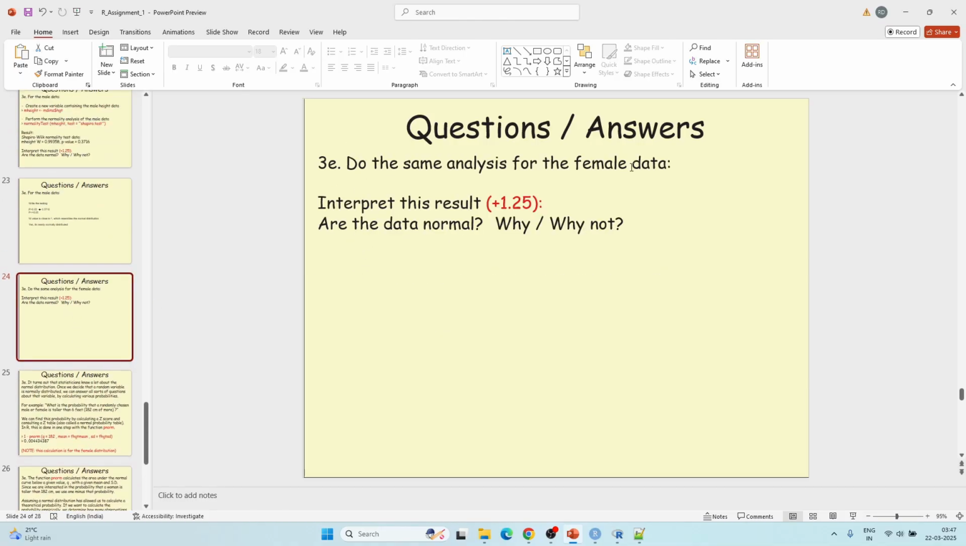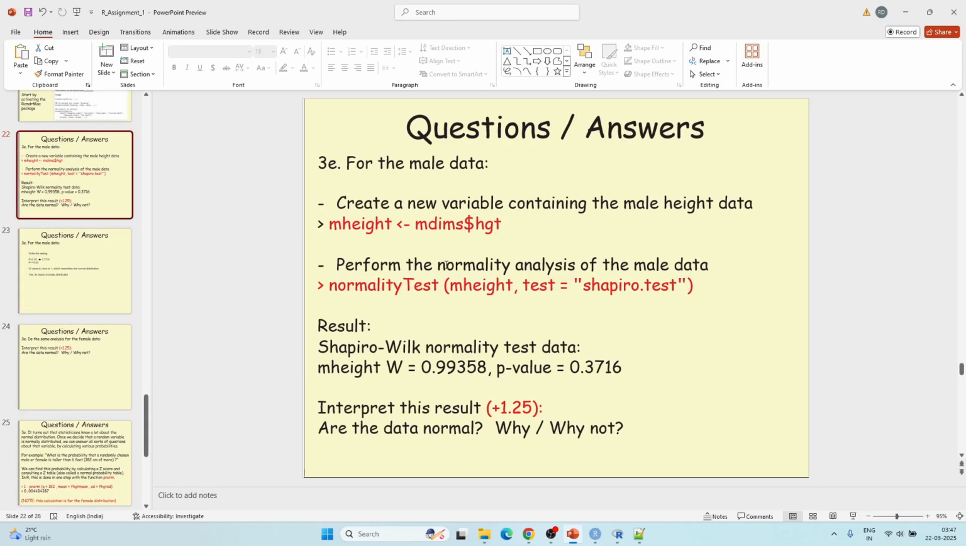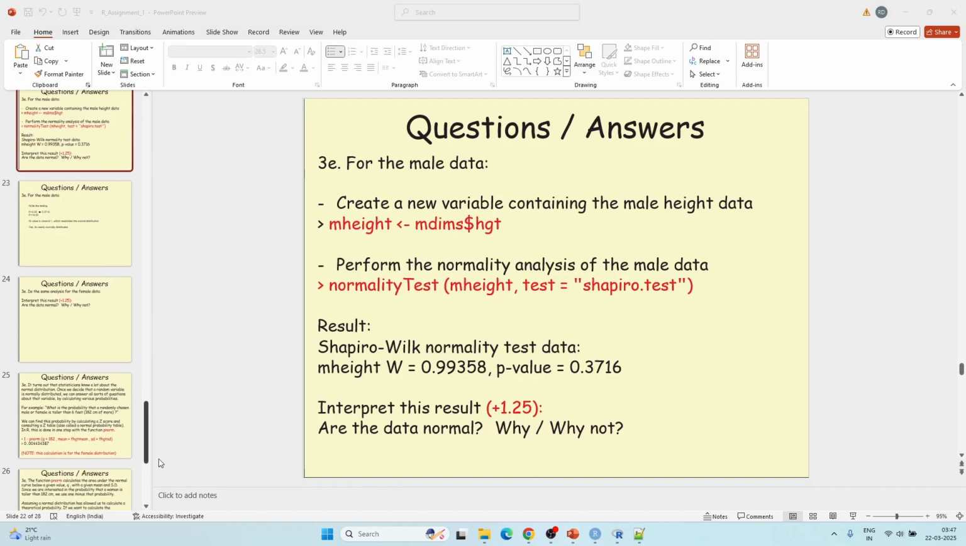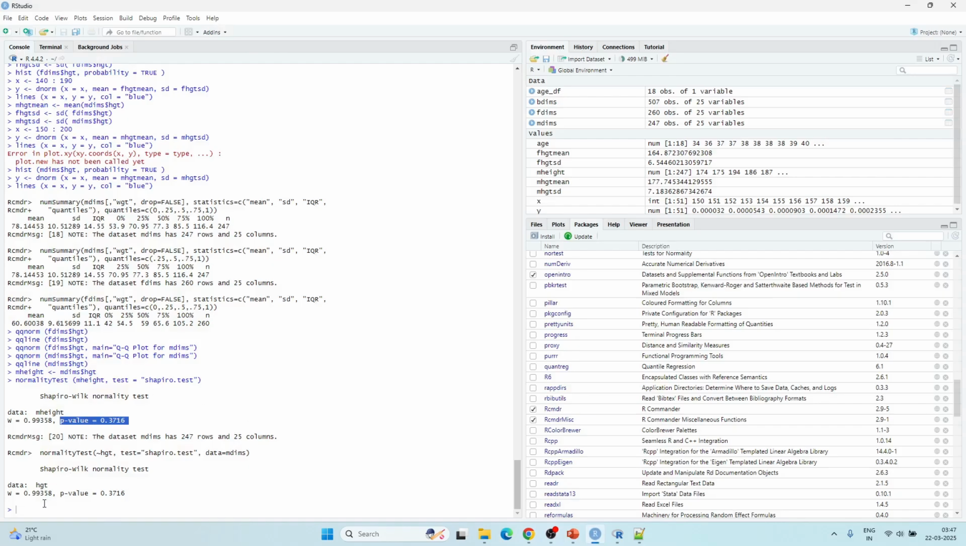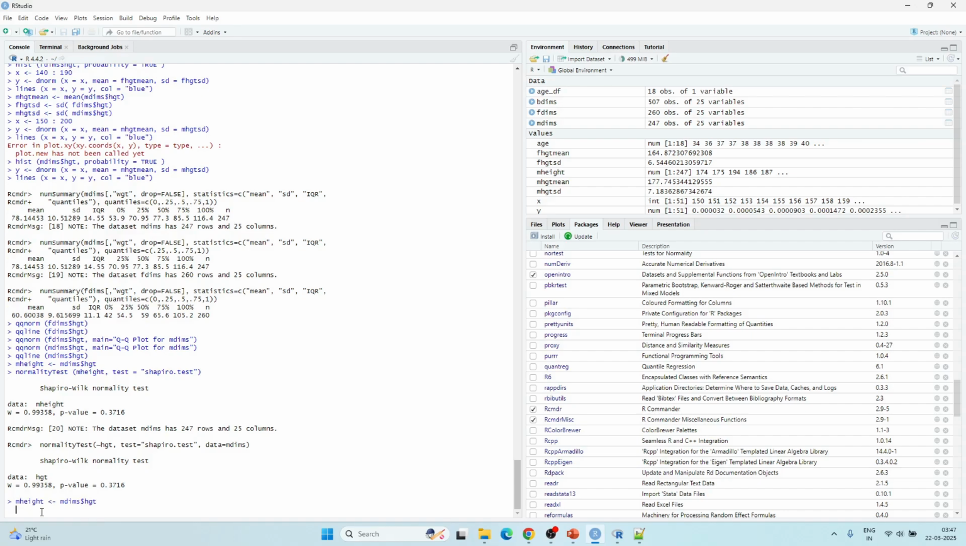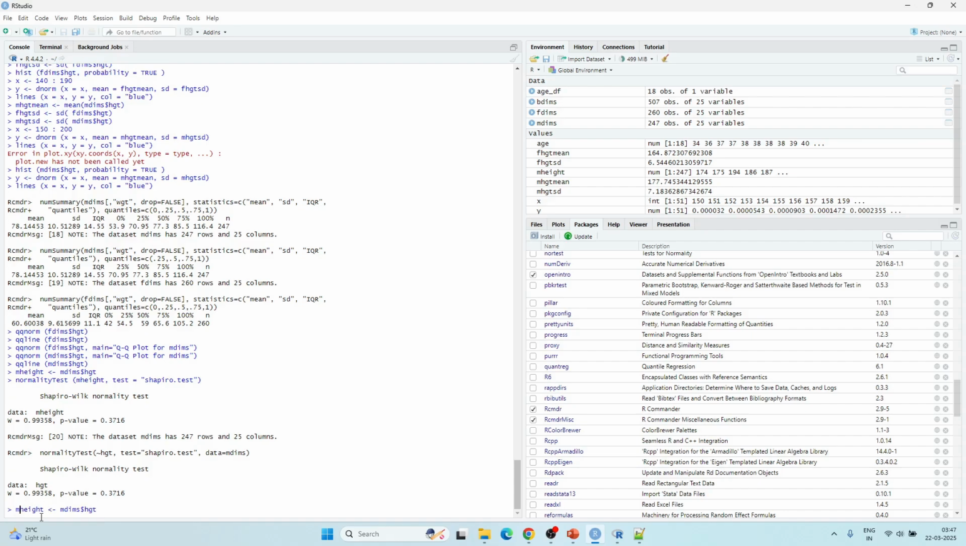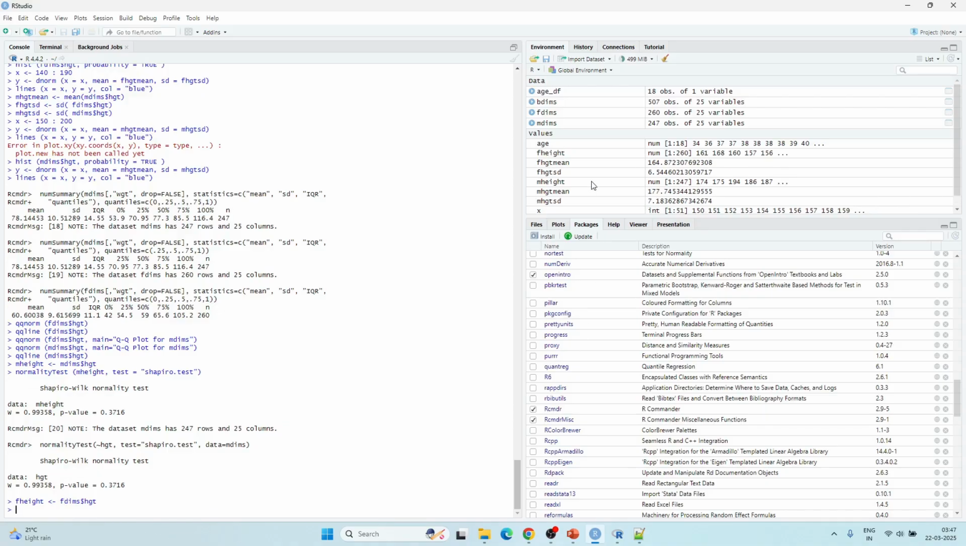We have to do the same analysis for the female data. Again we will create the same for female data, and then we will compare both. So this is m height, we will create f height, with the females dataset. So this is the f height created, on 260 data. It was 247 for males, this is 260.